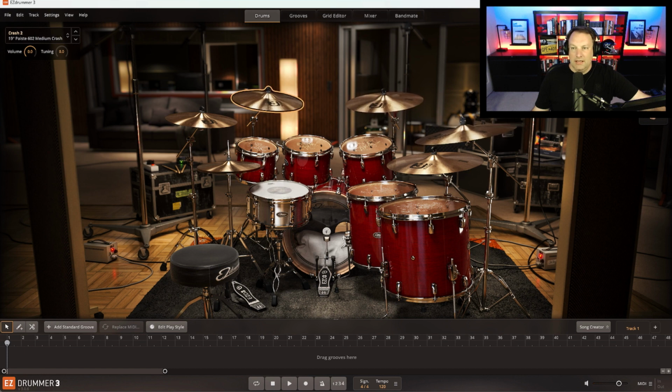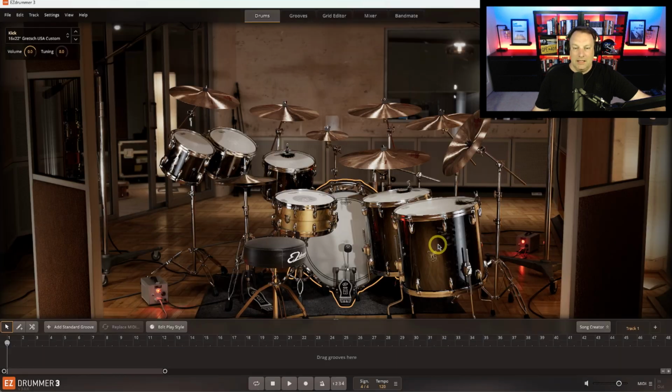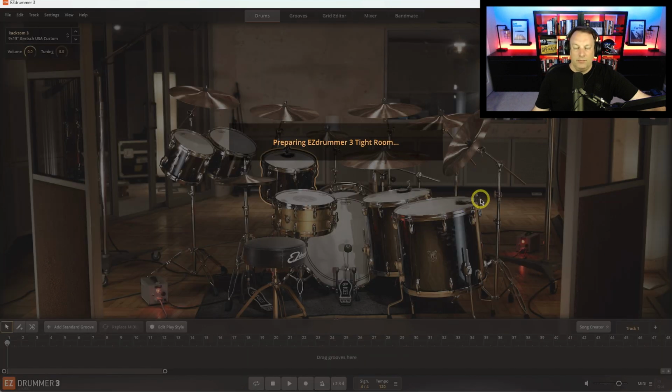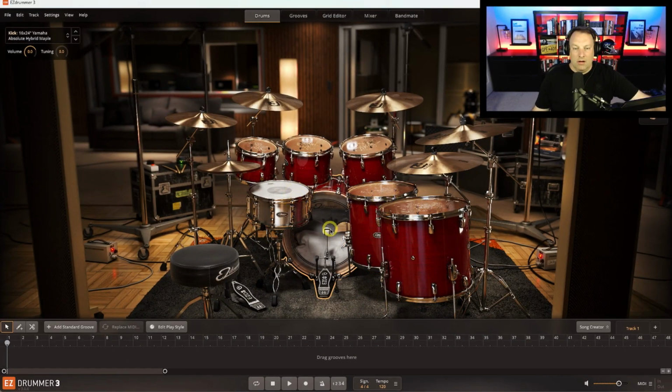You can go up here and hit a bright room, main room, tight room. Okay, here's the bright room. I kind of like the bright room a little bit better. Okay, there's a tight room. So you can audition any of these.